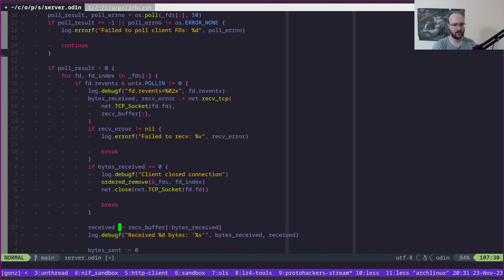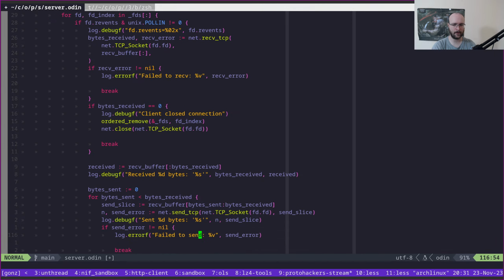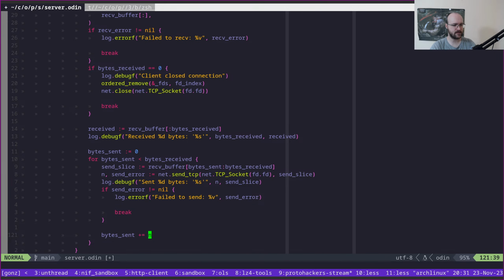And then at this point, if we did actually receive something, of course, we will not break here. We will slice into the receive buffer exactly how much we actually received, and say we received this many, and also what did we receive. And then because this is an echo server, we are just saying, I'm going to send everything I received back. So the send slice in question here is going to be however much we've sent so far until how much we received.